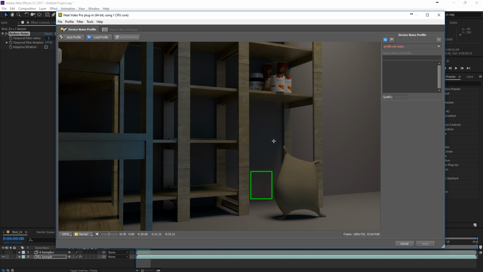As I'm dragging out that square or rectangle, eventually it tells me that it's either too small, not big enough, or big enough, green, right? And it might tell me if the area is not uniform as well, because it prefers a uniform area. So I'm going to take this area here, and I'm not getting any errors, which is good.